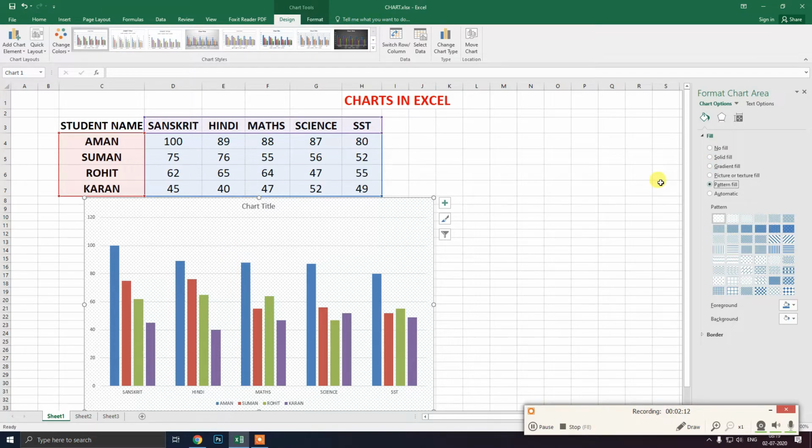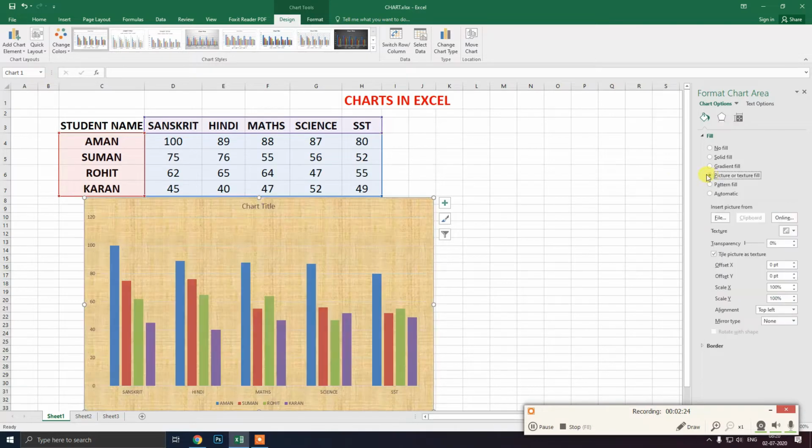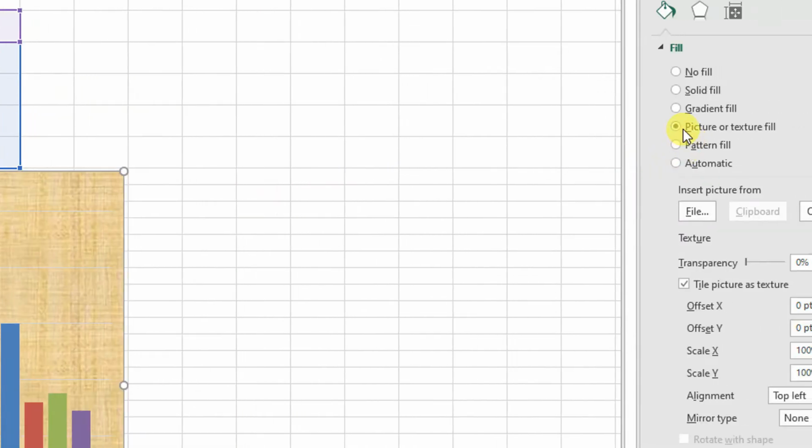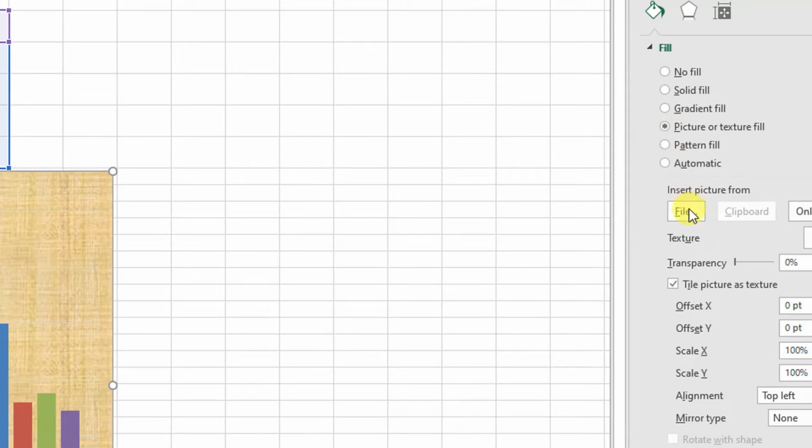Now suppose you do not want this type of pattern and this type of color, and someone wants their company logo to be displayed, or any kind of picture that is saved in your computer that you want on your chart area. For that you have to click this picture or texture fill. After clicking this picture or texture fill, you have to click this file button.